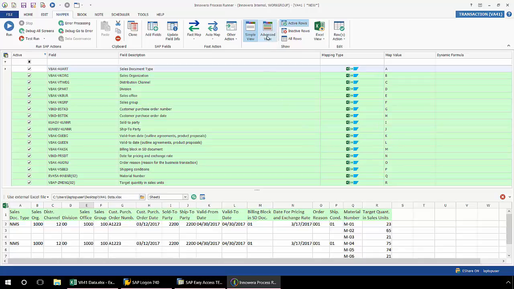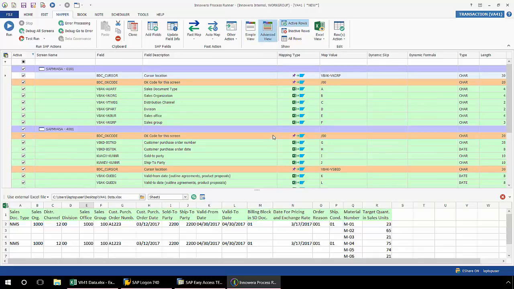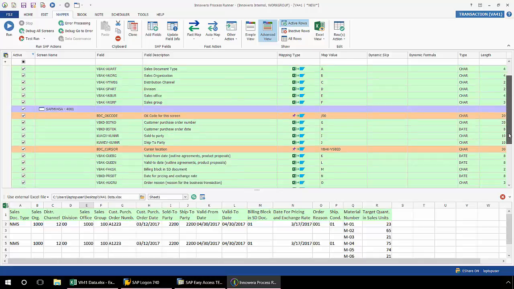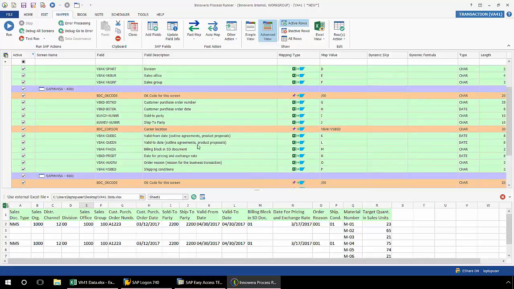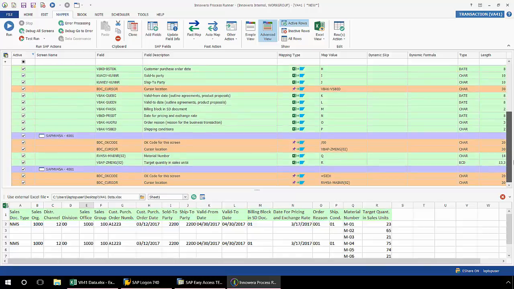Now I'm going to switch to the advanced view so that we can implement looping. You'll notice now in the advanced view that each of the screens that I navigated is showing up here, and each of the fields on those screens that I entered data into are also showing up here in this mapper ribbon. Now as I scroll down, we can see that the header data is under this screen, and then I also have my line item data under this screen as well.